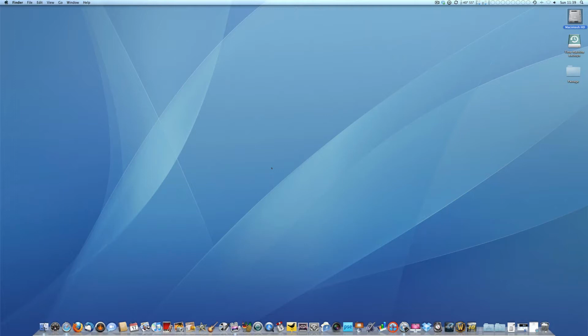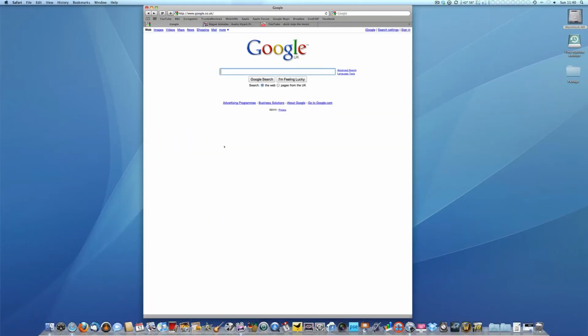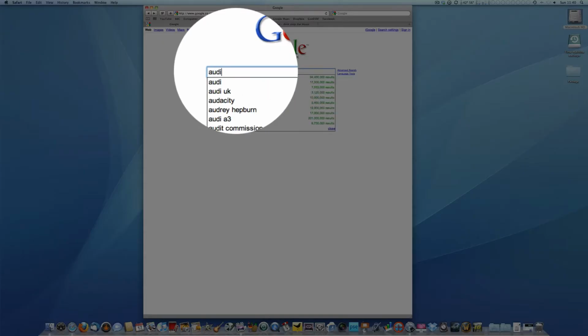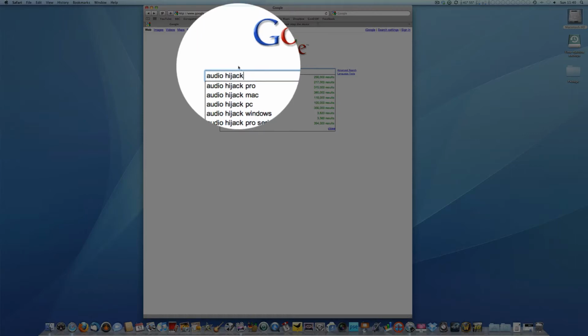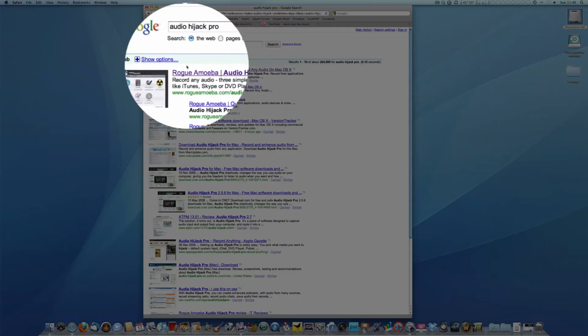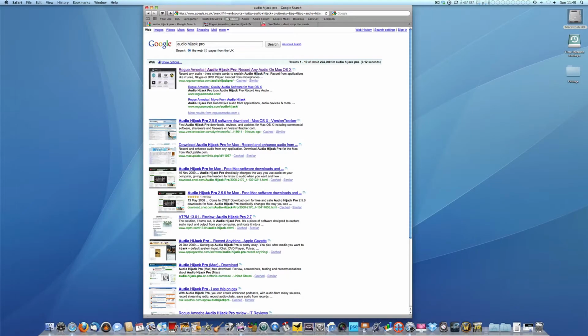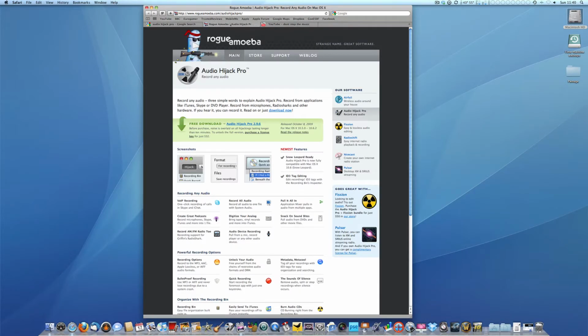So first thing we're going to do is show you how to actually get the program itself. So we're going to go down here and load up Safari, and I've got this set up for Google as my startup page, and we're just going to start typing Audio Hijack. As you can see, it's given me some options there, and I've got Audio Hijack Pro which has come up. So we're just going to click on that, and we get a list of sites where we can download that program. First one up here, Rogue Amoeba, is actually the company that sells it. So we're going to click on there, and I've got the window already set up for you, and we'll get to their home page here.